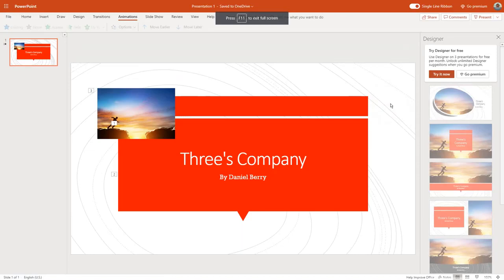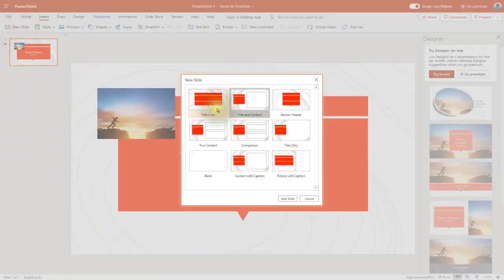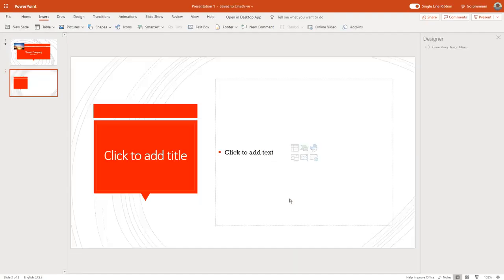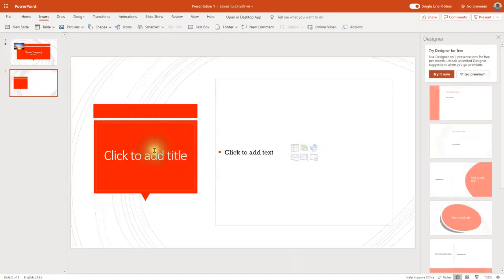Now if you like that slide, let's go ahead and insert a second one. So we go Insert, New Slide, and you choose the type of slide that you want. So let's choose title and content, and then you begin adding your text and images. You can also include shapes, other icons, SmartArt, and this is the exact same application, or the same features that you see in Google Slides.